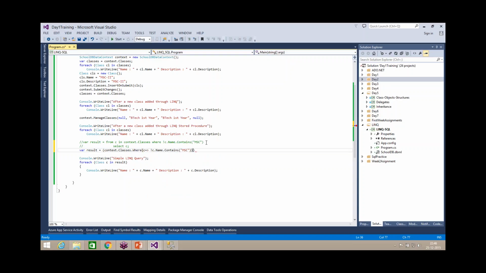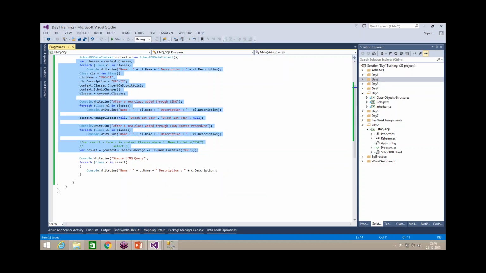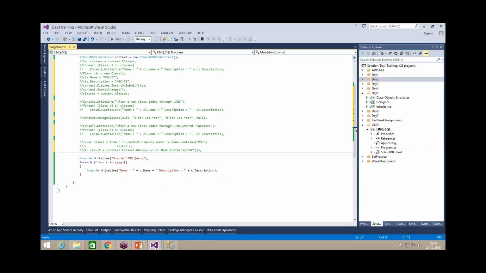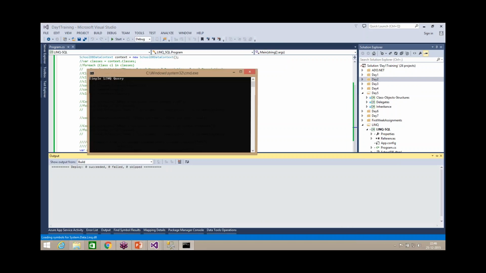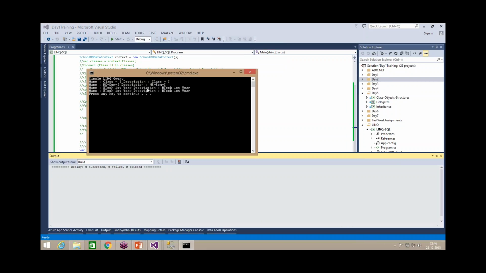Okay, dot select. Okay, no need of that one. Anyway, the where condition will filter the result, and it will return me the values. So I will comment all these values because it is adding many values set. Okay, now you can see there is no MSC. Okay, both the ways you can write.